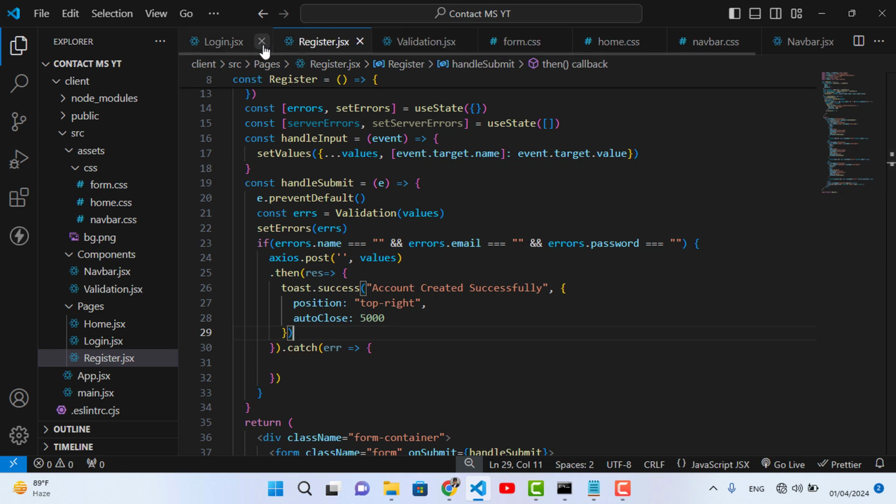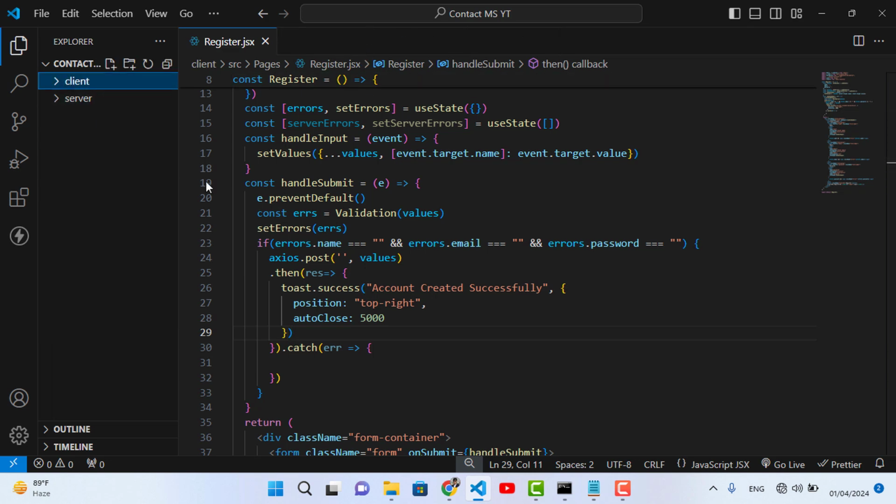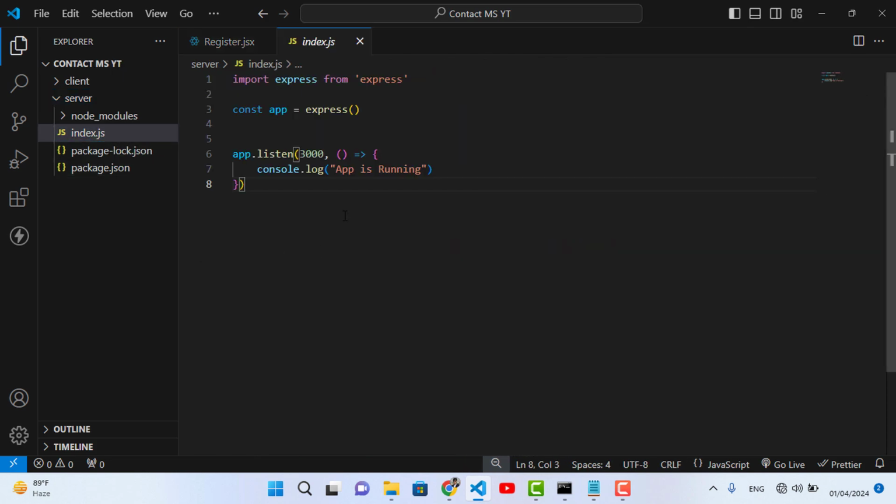So I will close all these front end files and also close wrap it. Come here to the server side API and come here to the index.js. But before moving to the API, I will create connection with the database.